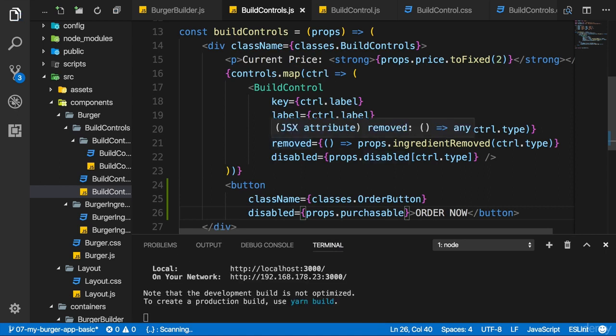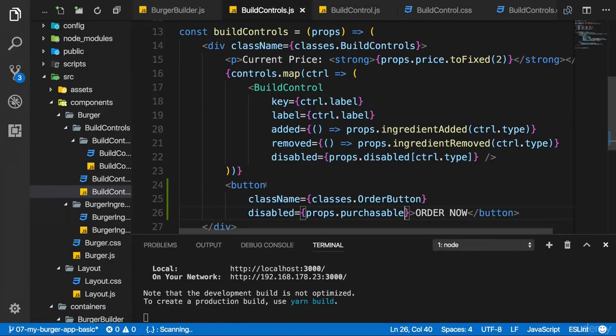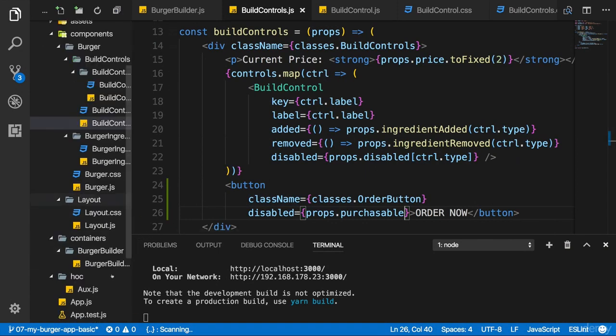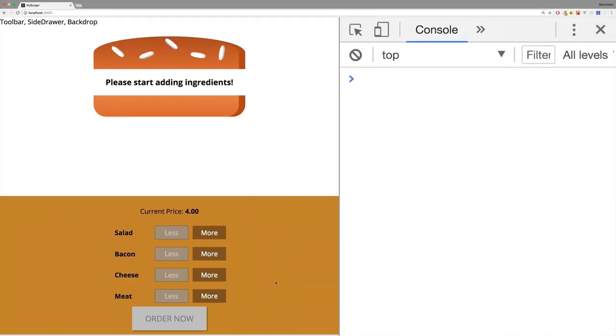Now, if we save this and we go back to our running application, we have this order now button down there, though it is enabled here and it shouldn't be. So purchasable somehow isn't passed on correctly. Let me quickly have a look at what's wrong. I identified the problem. Purchasable, of course, is true if the burger is purchasable. Disabled should be set to true though if it's not purchasable. So we simply have to invert this here. So add an exclamation mark in front of props purchasable, and now the button should be disabled.